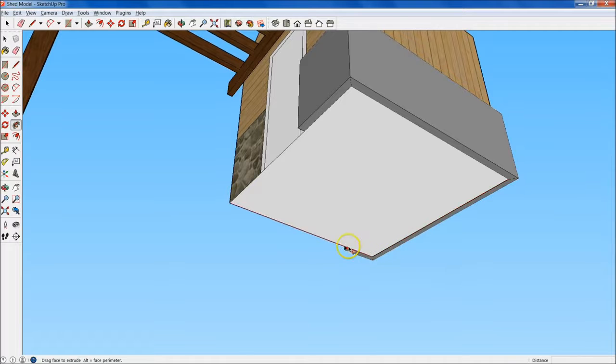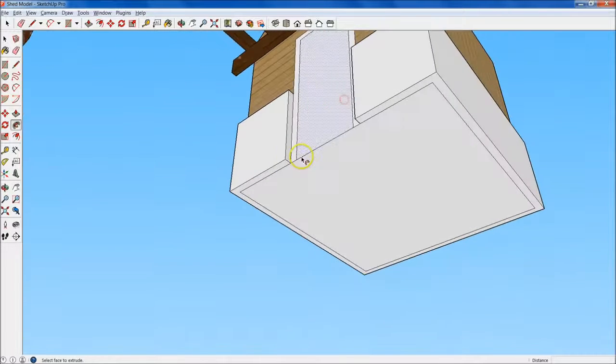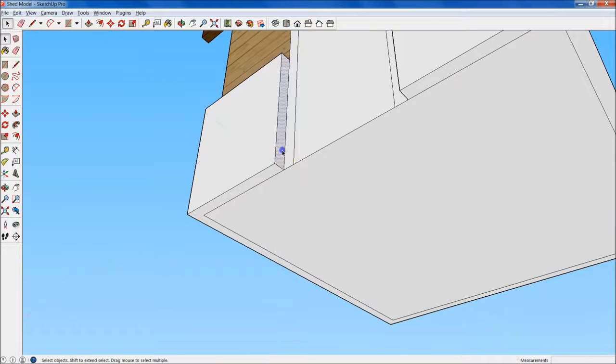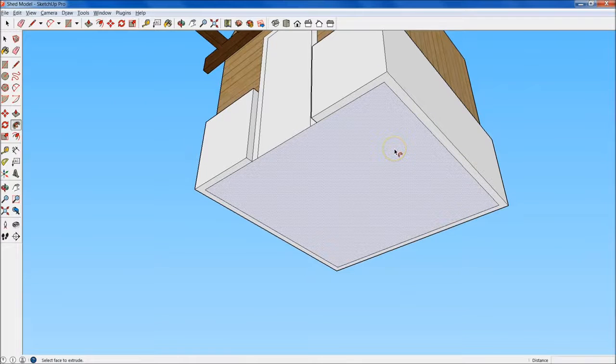Make sure to keep those edges. Don't let anything go awry. Like don't go up this way. Bring it right there and then just release. Now on yours, if this surface is missing at the end, just go ahead and fill that in. Sometimes it does that and it can be annoying. So that's one way of doing it.